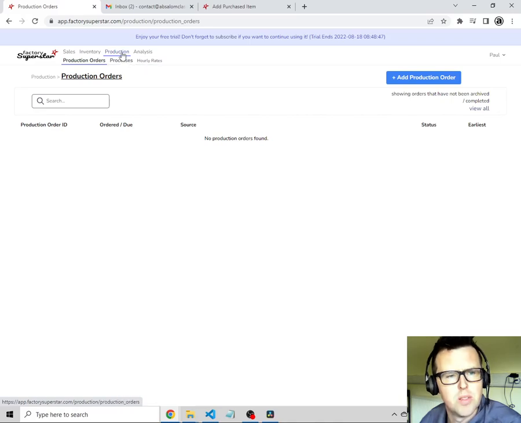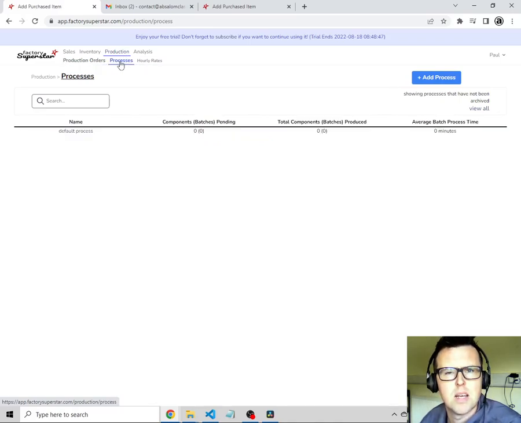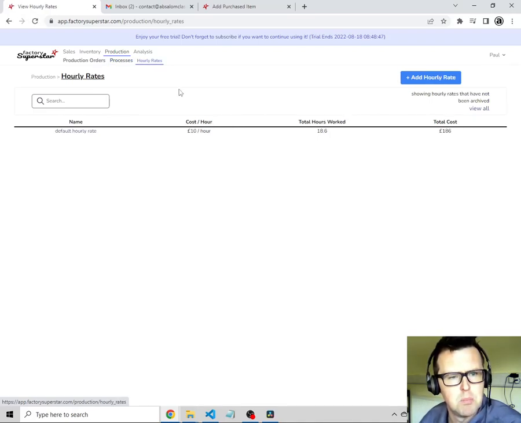So processes can just be what a particular workstation does. So for example, you might have a wood cutting process or a metal fabrication or welding process, and hourly rates are used by each process and are used to calculate how much in labour it costs to make each component.